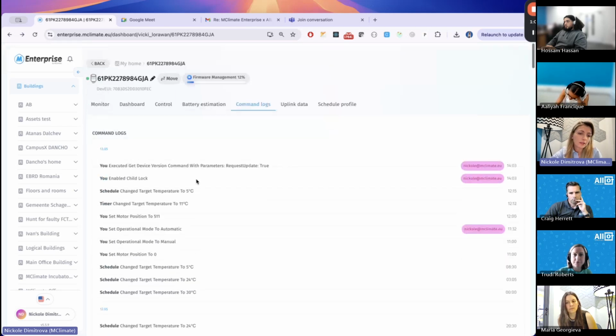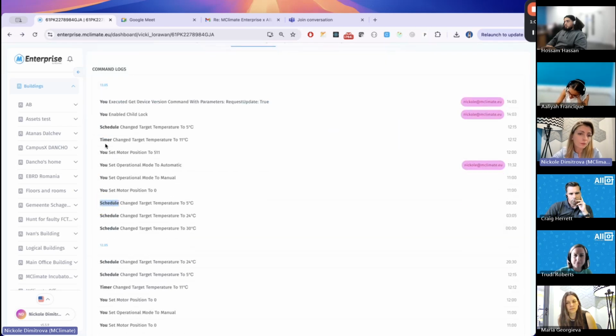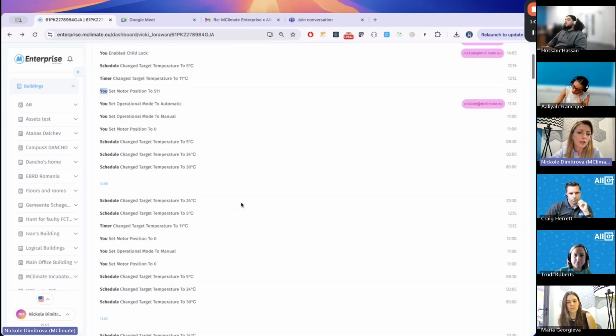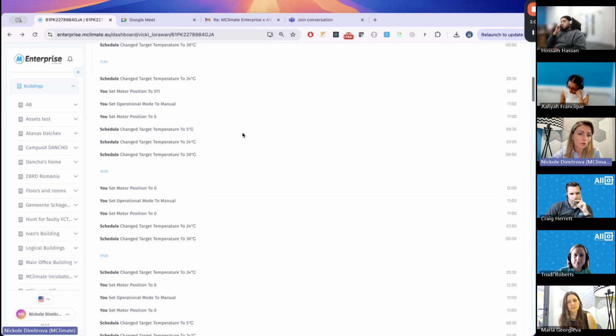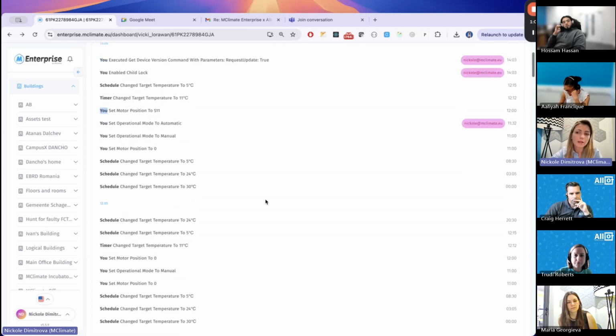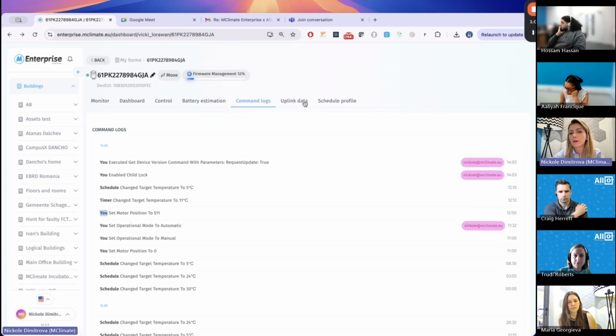And here we can see commands coming from schedules, from timers, directly from the application. And also when you have executed commands from rules, they will show up here as well.